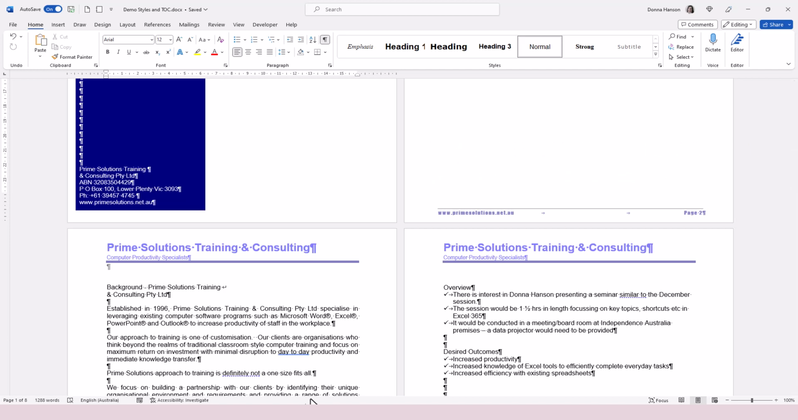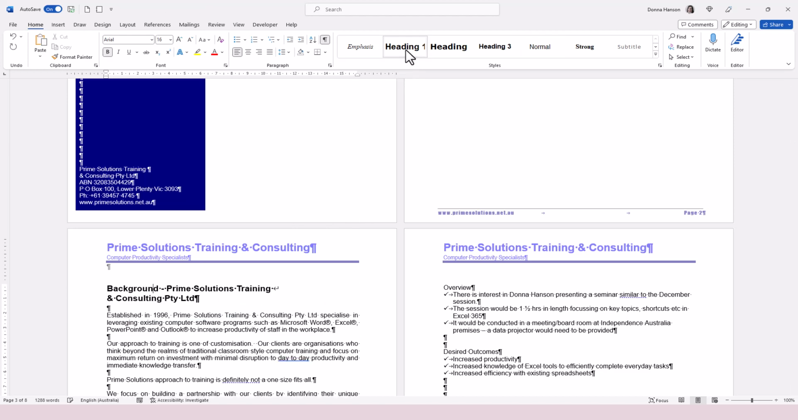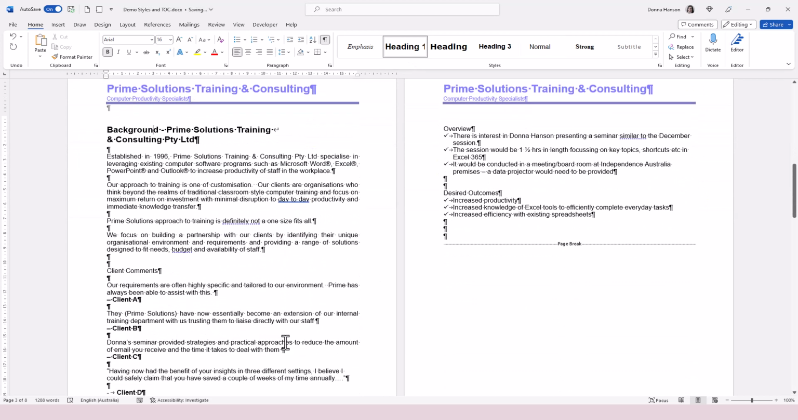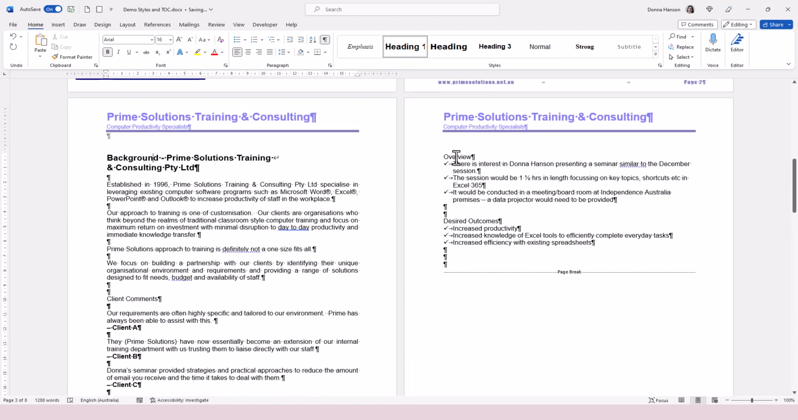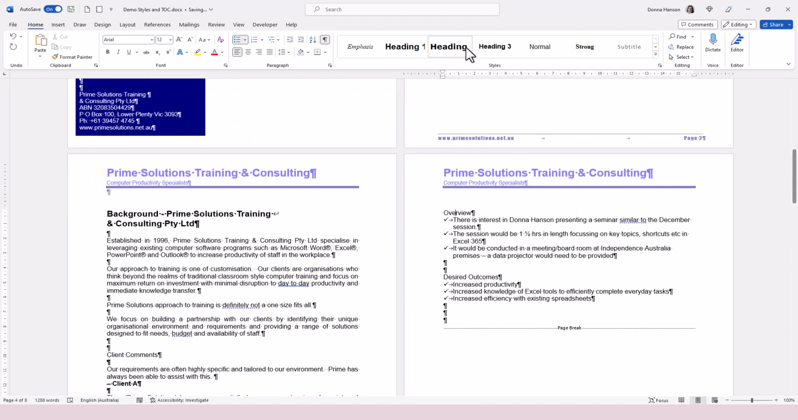So first of all, I want to show you how these headings work. So let's just say this first heading here, background, I want to make heading 1 because that's a priority heading. So I simply click on heading 1. Now I'm going to just browse through here. I want to make the overview of what the client needs, I'm going to make that heading 2.